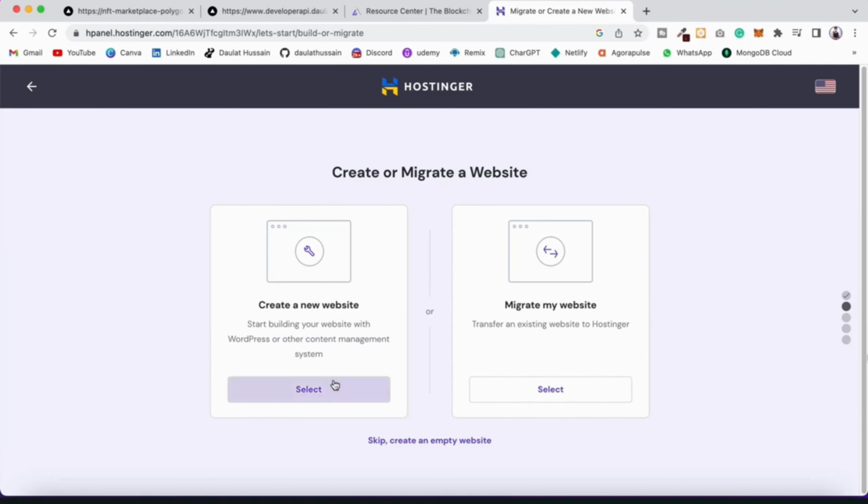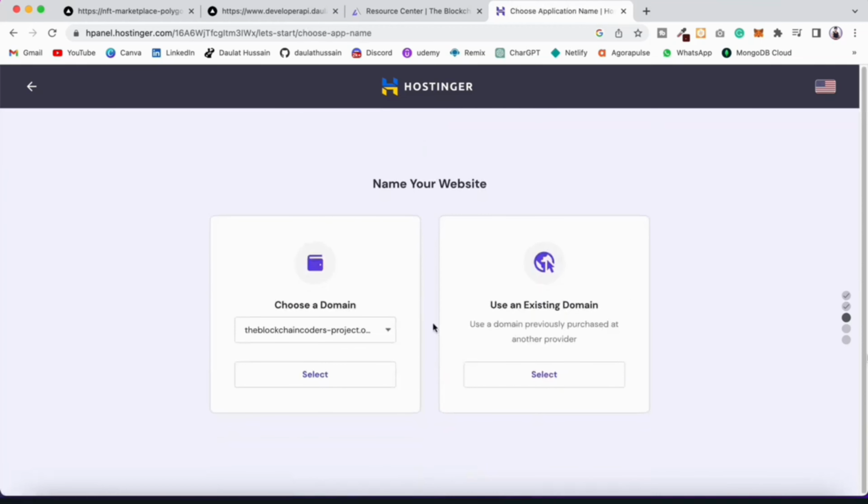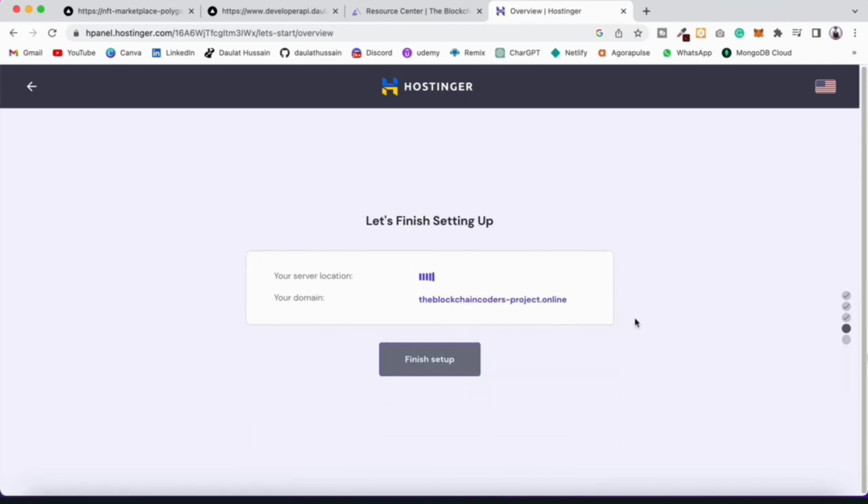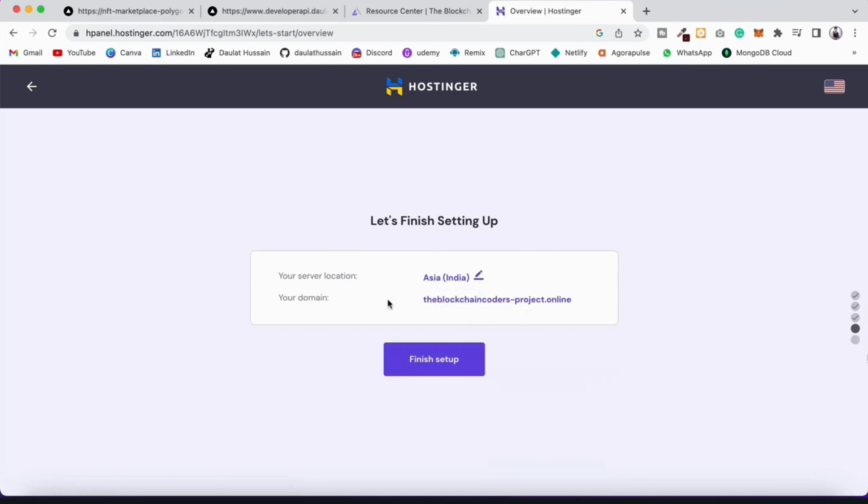Click on create, and we don't need to use any builder because we have our code, so we're going to simply skip this process. And here you have to select the domain. This is the domain which I have registered, so I will simply select this one. If you don't have any domain, you can simply buy one, or you can get the free one. So click on select, and here you can do the configuration for your domain, because when you set the domain name, you have to provide the registration details, email ID, address, and password as well.